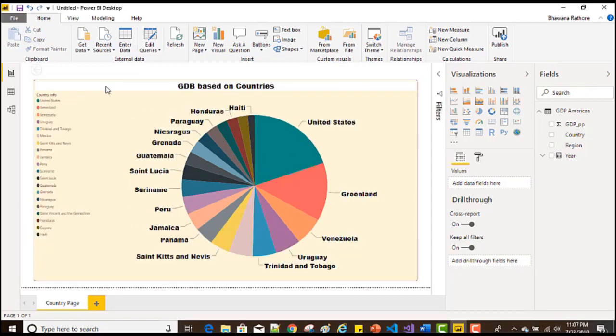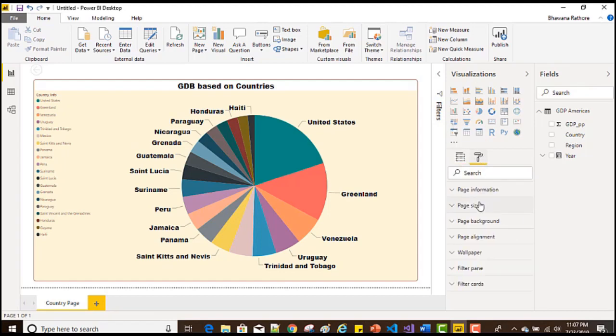Another thing you will realize is that as soon as you click on this page outside of this visual, then under this section, fields and format, you're realizing things are being shown based on the page, like page information, page size, page background, page alignment, wallpaper, filter pane, and filter cards. So we'll see the first thing, which is page information. So again, if you want to rename this, you can apply it here.